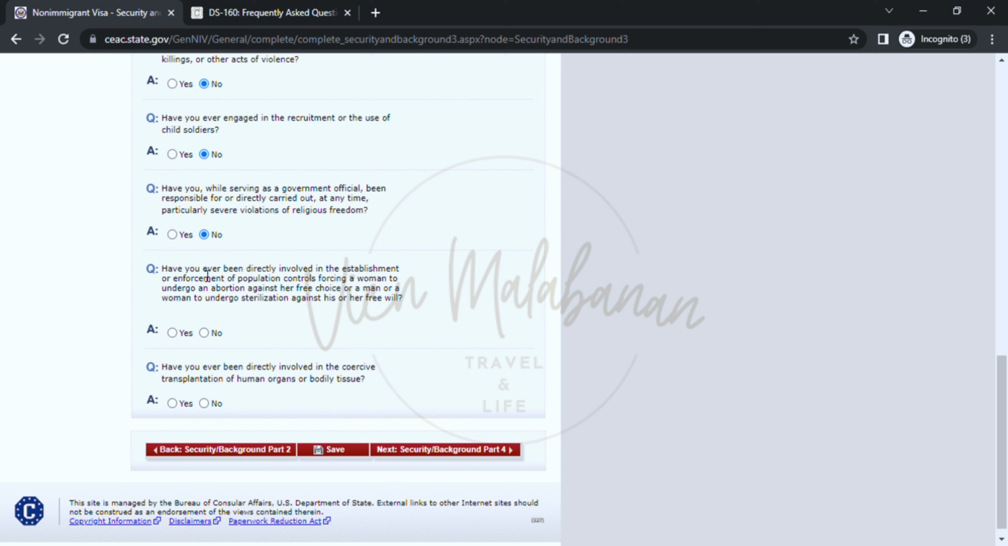Next question, have you ever been directly involved in the establishment or enforcement of population controls forcing a woman to undergo an abortion against her free choice or a man or a woman to undergo sterilization against his or her free will? Last question, have you ever been directly involved in the coercive transplantation of human organs or bodily tissue? Provide appropriate details if you have a yes answer. Once done, click the next button.